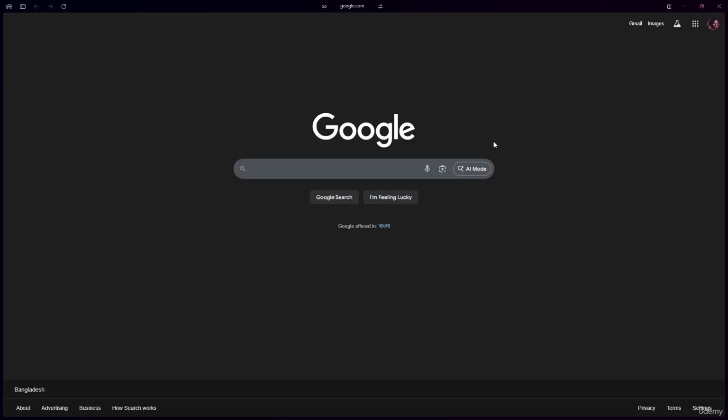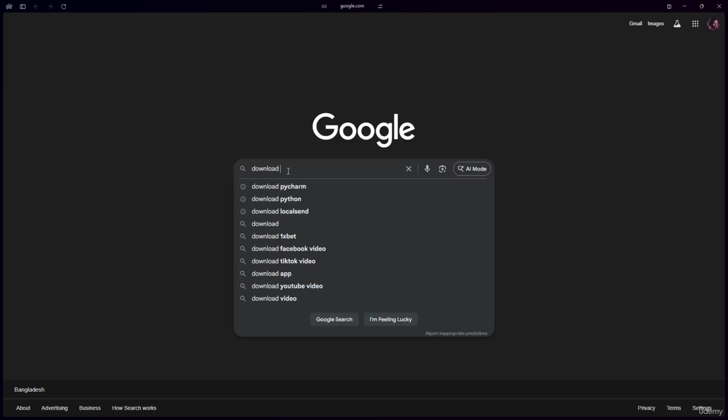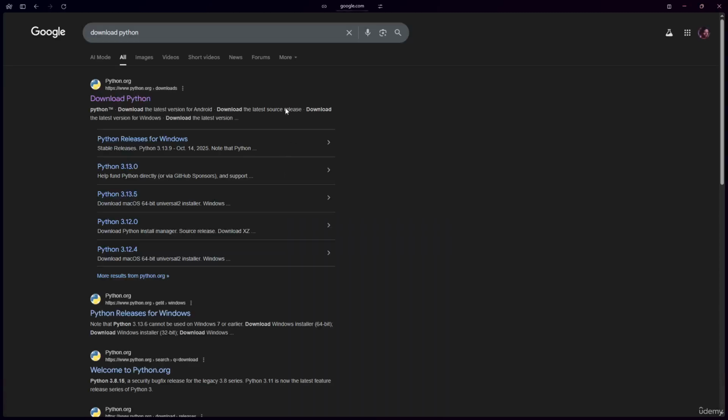As you can see, I have opened up Google, and I'm using the Arc browser. You can use Mozilla, or maybe even Microsoft Edge or Chrome, whichever you prefer. Now, the first thing you want to install on your device is Python, which is going to help us throughout the whole course. So search for download Python.